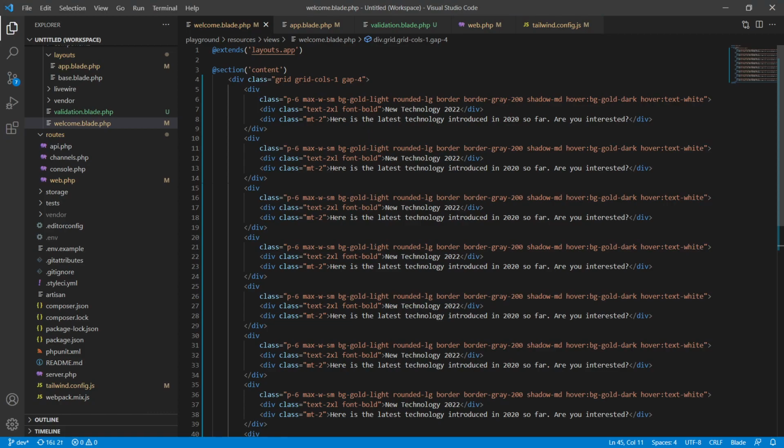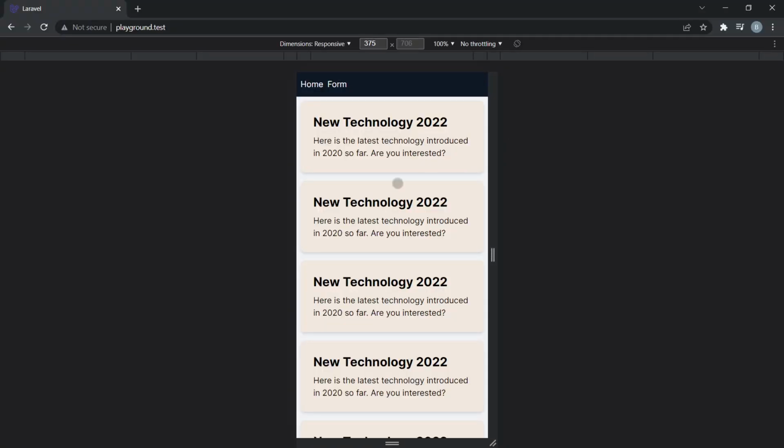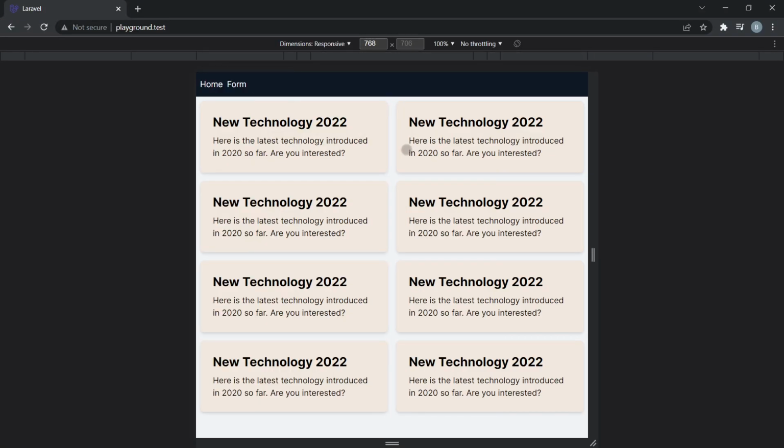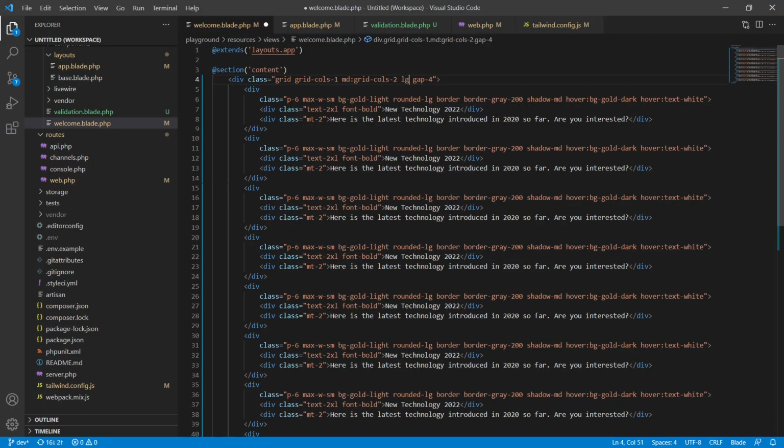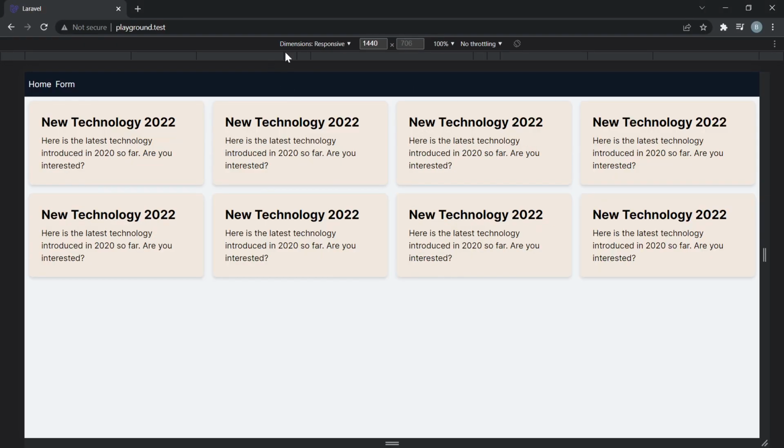Now I will go to the MD size, aka medium, aka tablet size. I will make it so grid columns equals 2. So at tablet size you have 2, and the last one is LG. I will have grid columns equals 4, and refresh, that's 4.